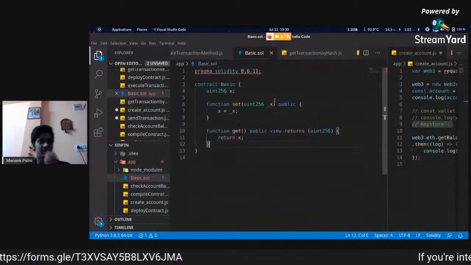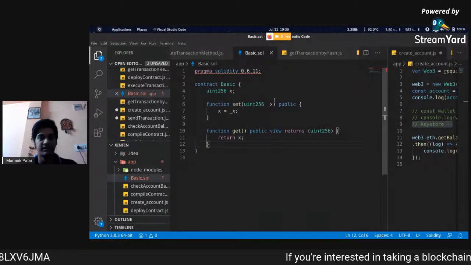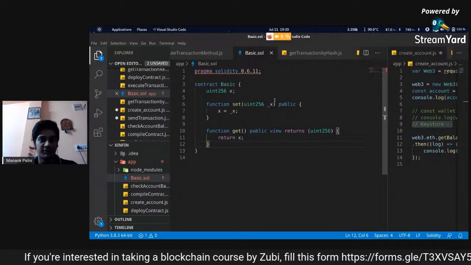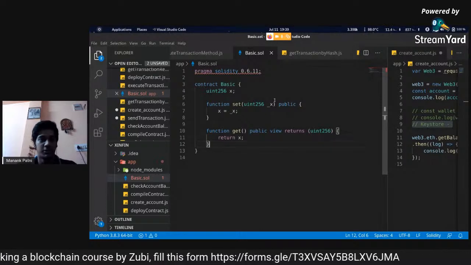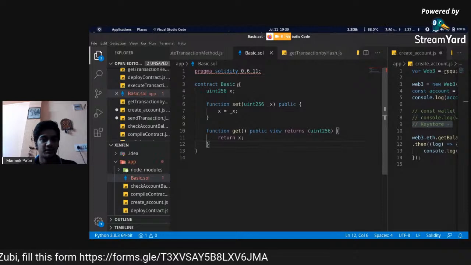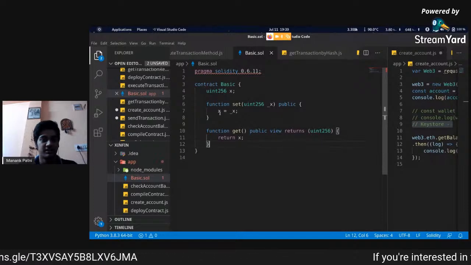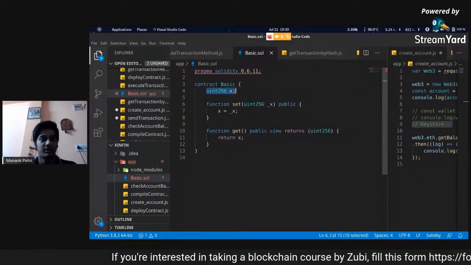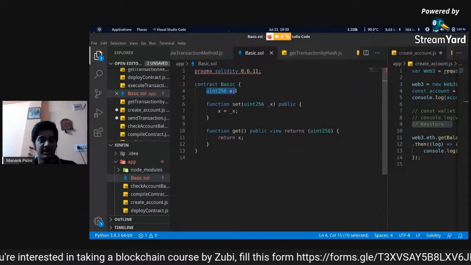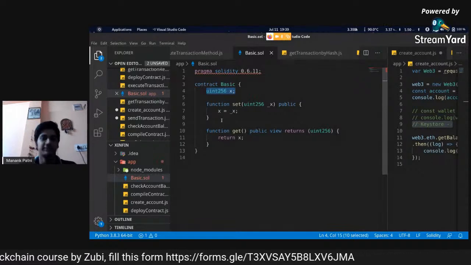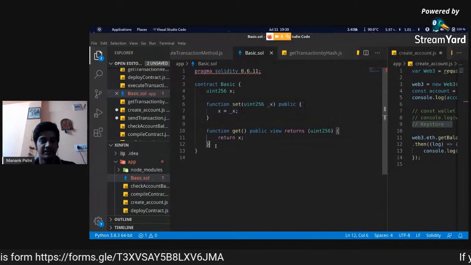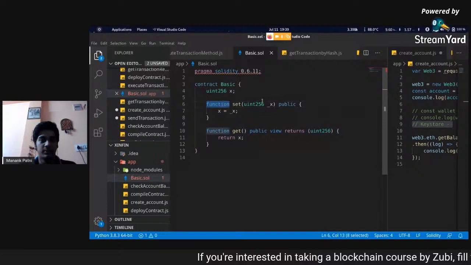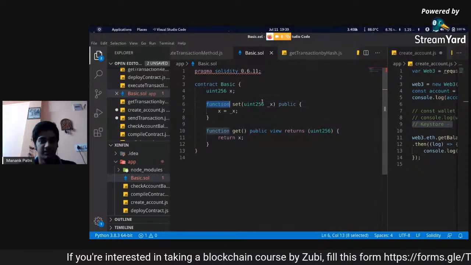A smart contract for XinFin is written in Solidity. Solidity is a widely accepted language for writing smart contracts on blockchains. So as you can see, this is a very basic contract. All I have is one variable named x and two functions, one to set the value of x and the other one is to get the value of x. This is the way we declare a function in Solidity.